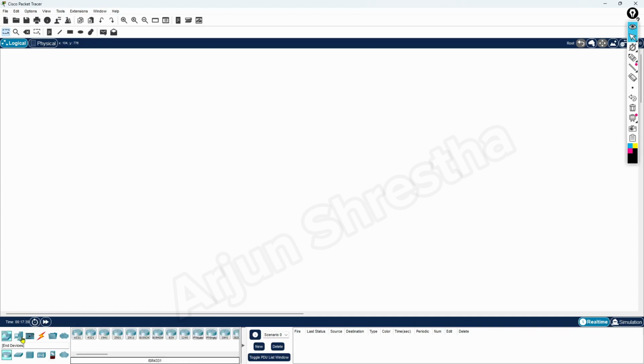And here, if you need end devices, see in devices, you can say PC, laptop, server, right? Anything. What do you want here, phone, VoIP, right? Here, tablet, TV, everything is here. And this one is components a little bit. And this one is our main thing, like connections.